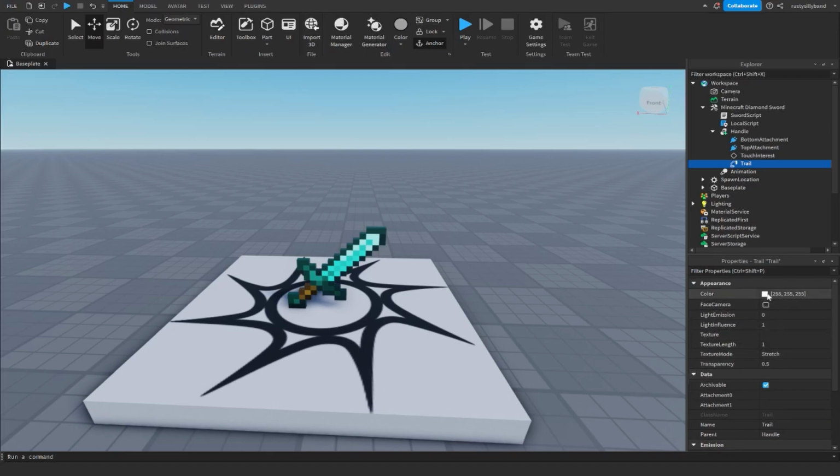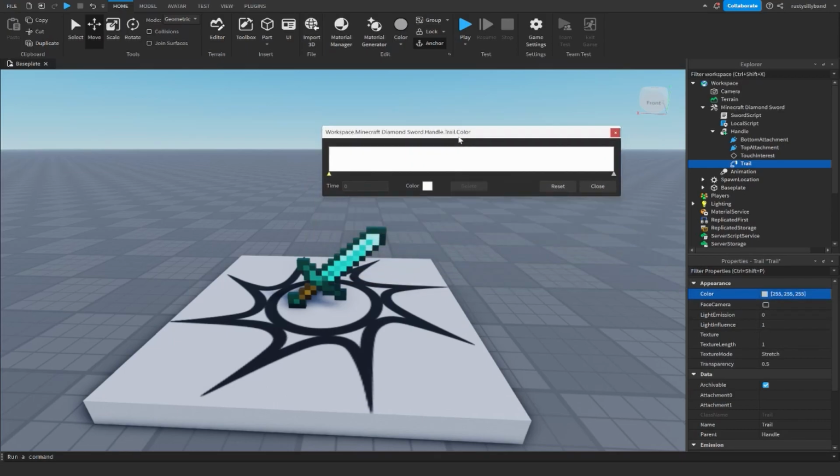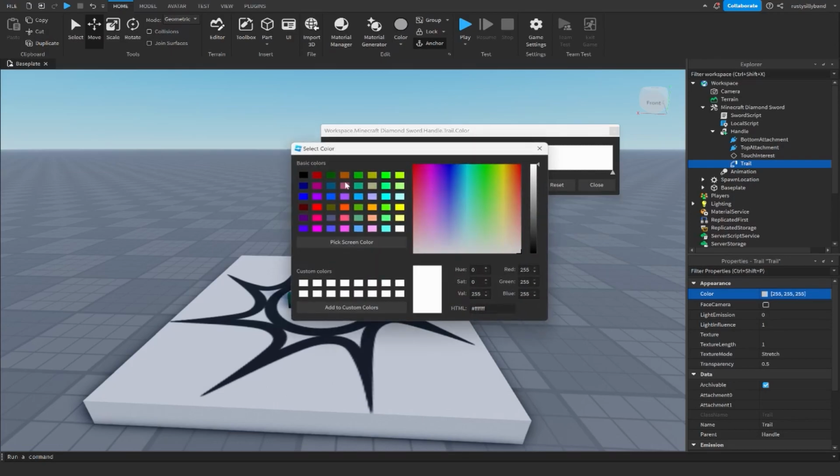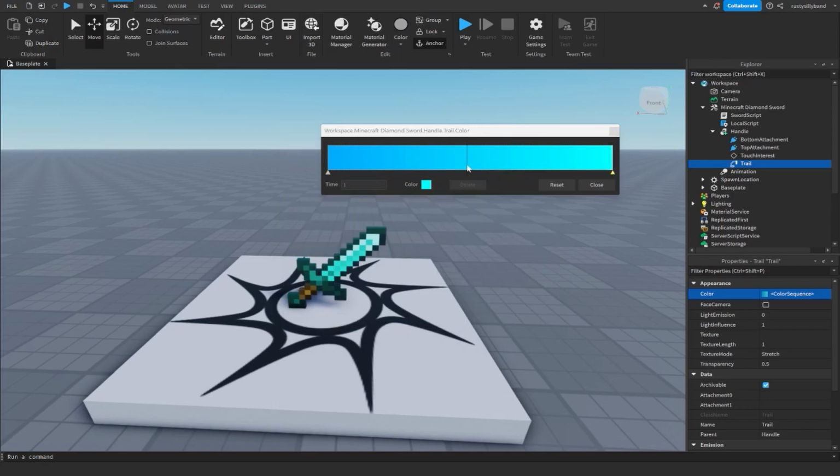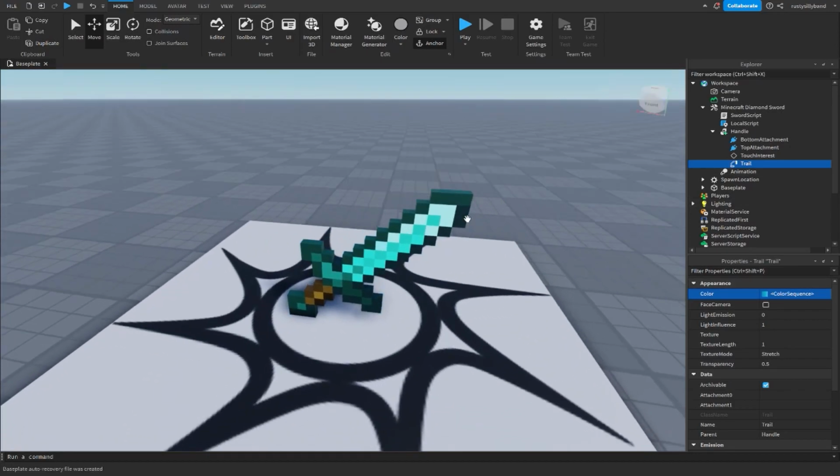If you would like to make a gradient trail, you can click on the color right here and then go over to the three dots on the right, and you can make a gradient by selecting these little pieces and changing the color of these parts right here, just like that. And you can even add new little points if you click on the gradient thing itself. So I think this is my trail for this sword.